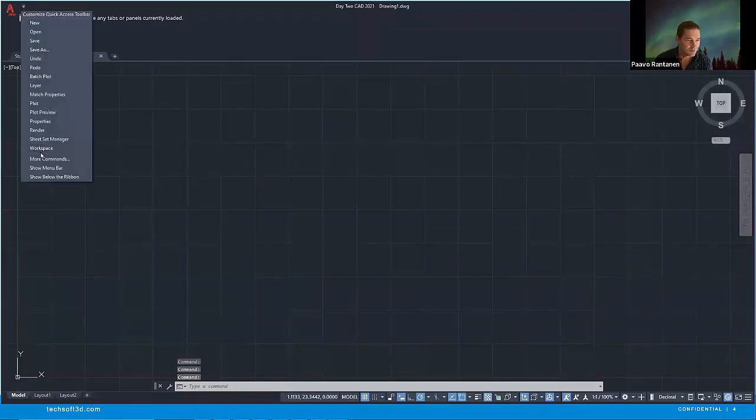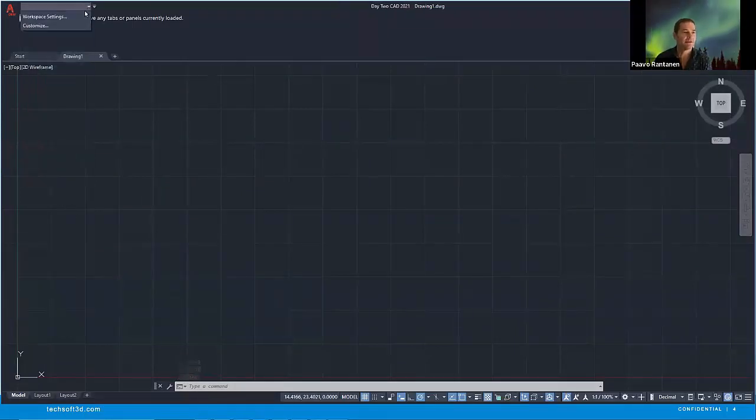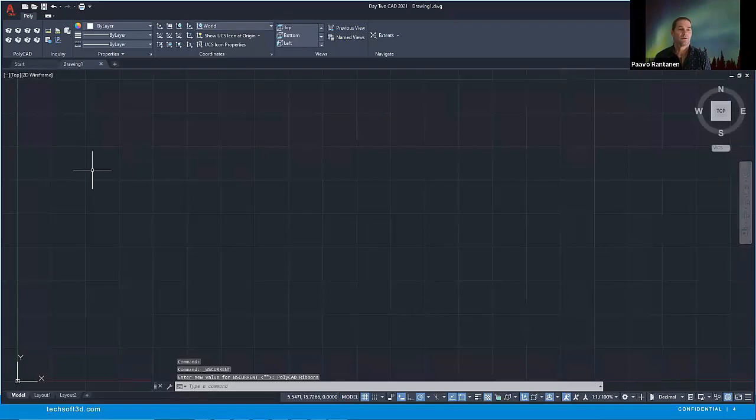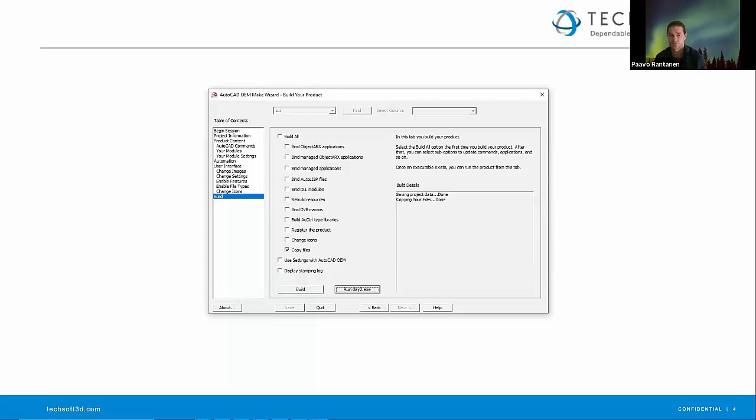So if I go to Workspace and select my PolyCAD ribbons, you see I don't have any icons, but I do have my custom cuix file. There's nothing left from the AutoCAD OEM content except these properties and some viewing commands in here. But I don't have any icons. So to make this work, we need to do something additional.